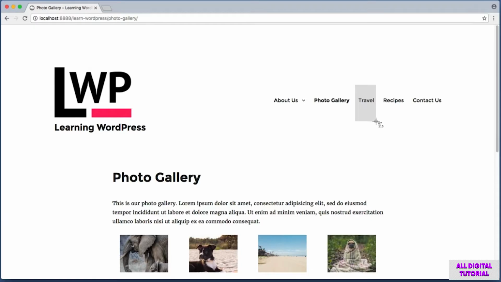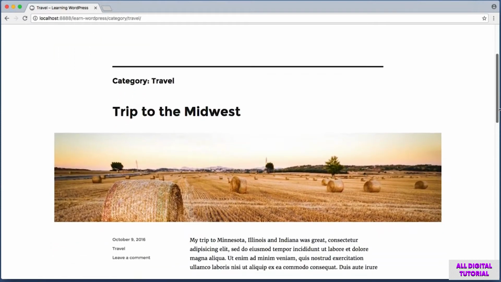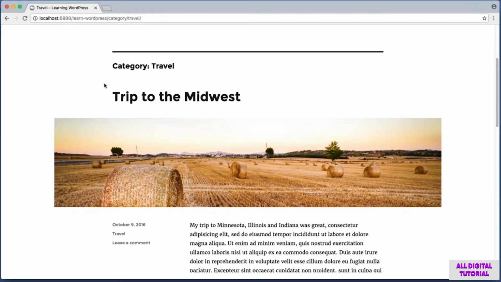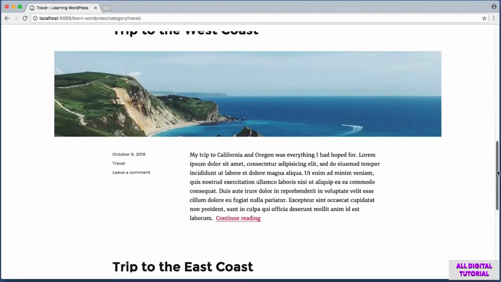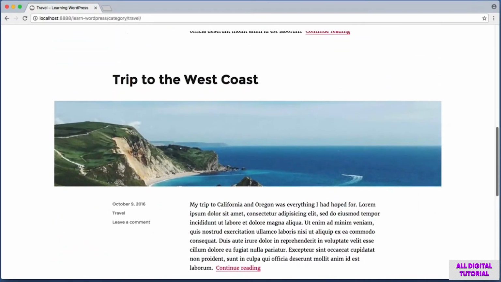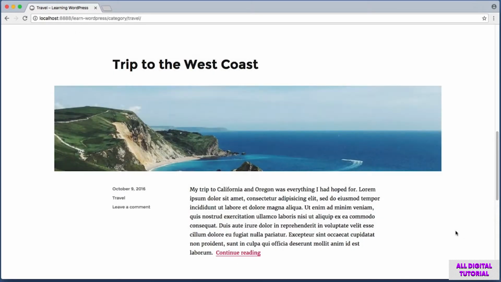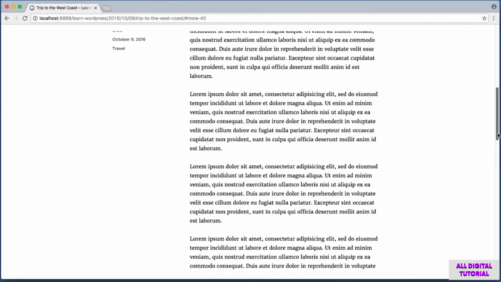In the header navigation, we also see another link named Travel. So if I click that, this travel page is a collection of different stories or posts related to travel. So first we see Trip to the Midwest. If I scroll down further, we see Trip to the West Coast. And finally, Trip to the East Coast. And let's say a visitor of this website was interested in the Trip to the West Coast story. After they read this initial paragraph, they could click on this Continue Reading button, and that would take them to this new page with the full story.